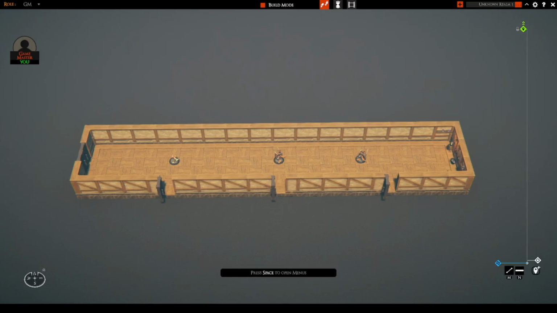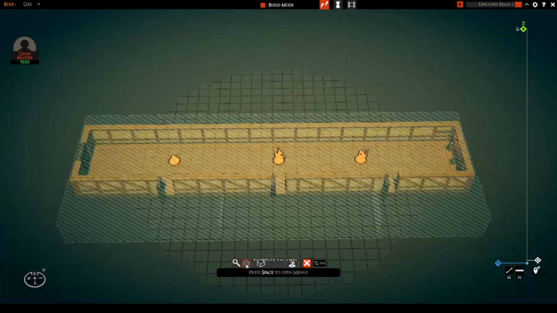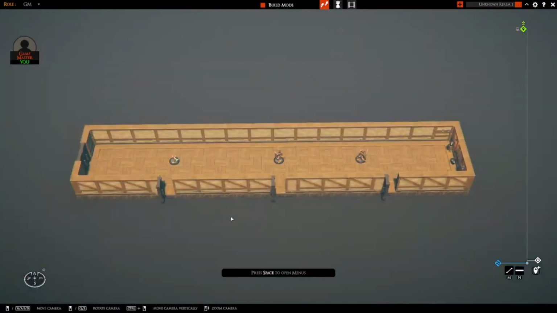Okay, so let's get started. So here we've loaded a room. If I look at the GM view, we can see that this is actually a hallway and 3 rooms here. If we go into our hide volumes, we can see that we've set up a hide volume for each one of these rooms. And currently, the 3 rooms are hidden, and we're just showing the hall.